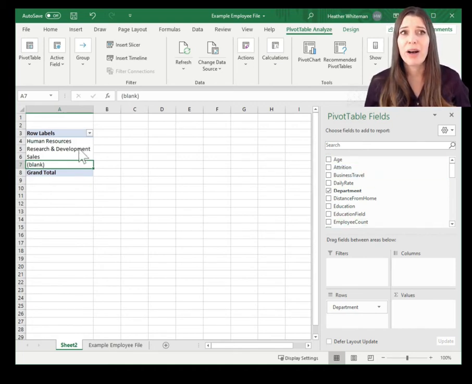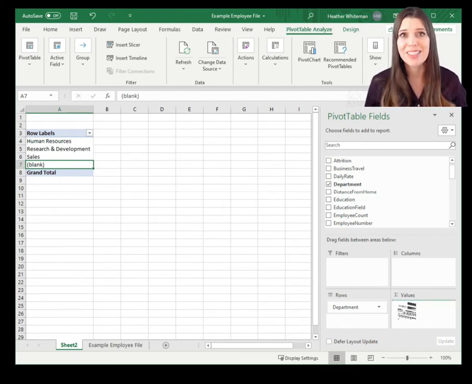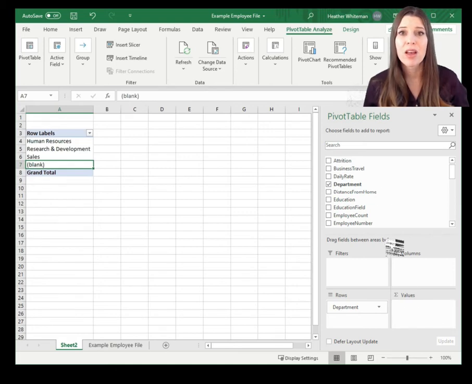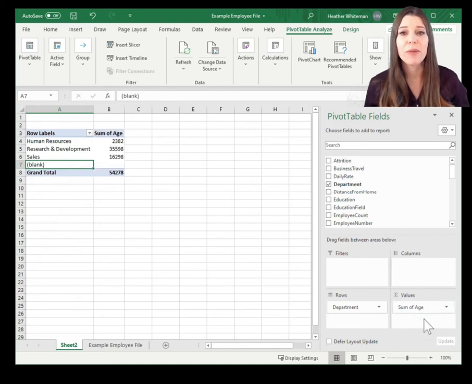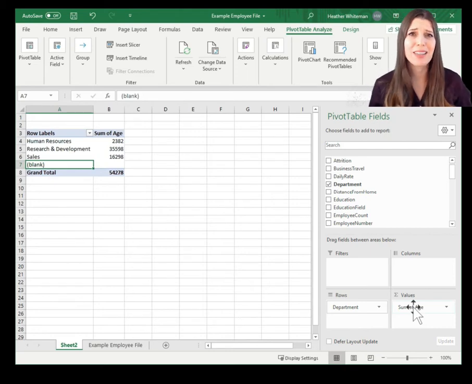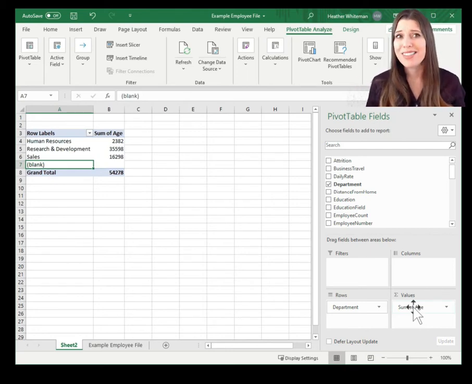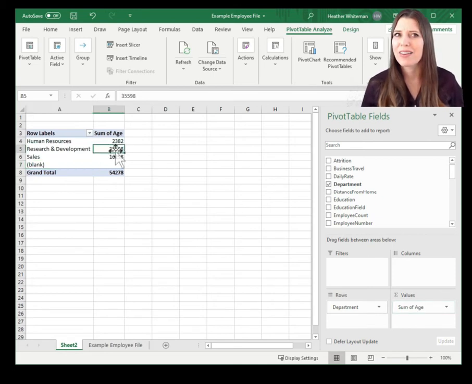Now what I care about is what is the average age of people in each one of these departments. So age, you would actually want as your value because that's the thing you want to analyze. So I'm going to take age and I'm going to drop it into this values section. Now you can see by the title here and in the bottom right that it automatically did a sum. That means that it added up all those ages together. And this doesn't make a lot of sense.